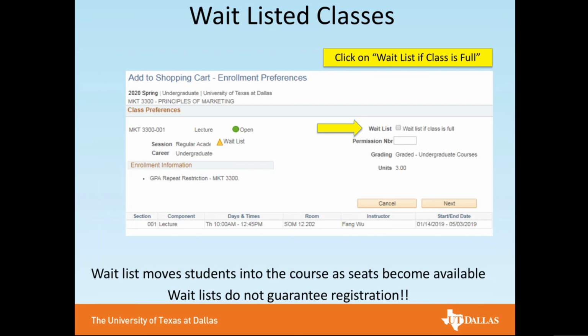If a class is waitlisted, you can join the waitlist. Go back to the class selection and click on the checkbox that says Wait List. If the class is full, then click on Next, and follow the registration process as usual. The waitlist runs overnight and checks to see if any spots have opened in the class. If so, it moves the next person on the list into the spot.